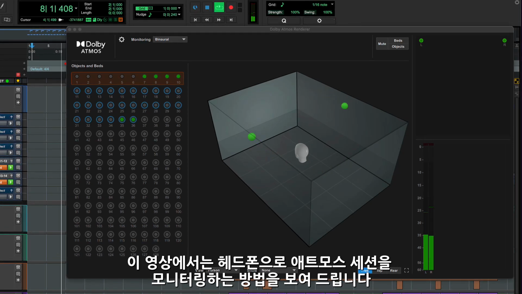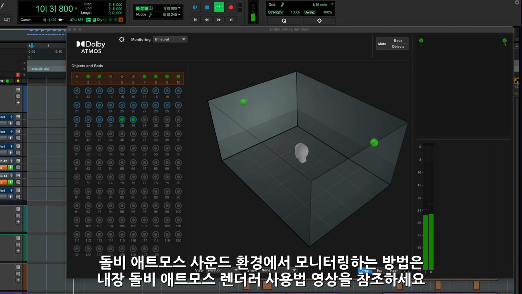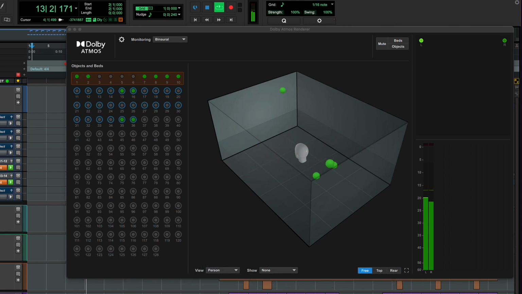In this video, we'll show you how to listen to the Atmos demo in headphones. If you have a full Atmos speaker setup, please refer to our detailed Dolby Atmos internal renderer video.